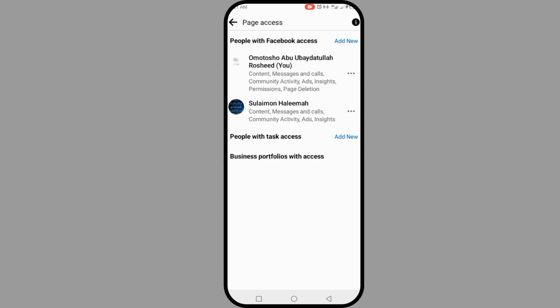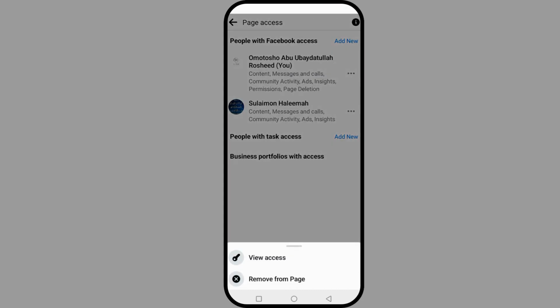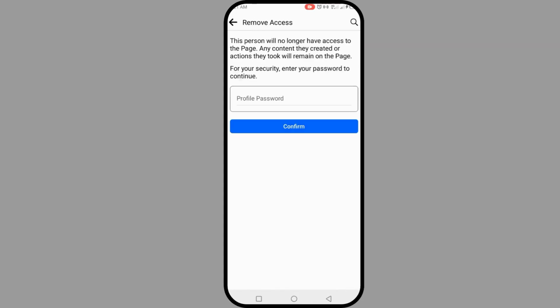So if you wanted to remove the person now, just click on this three-dot menu button and remove from page. And this is it. Once you input your password, the person will be automatically removed from having access to your page. So it is very easy.